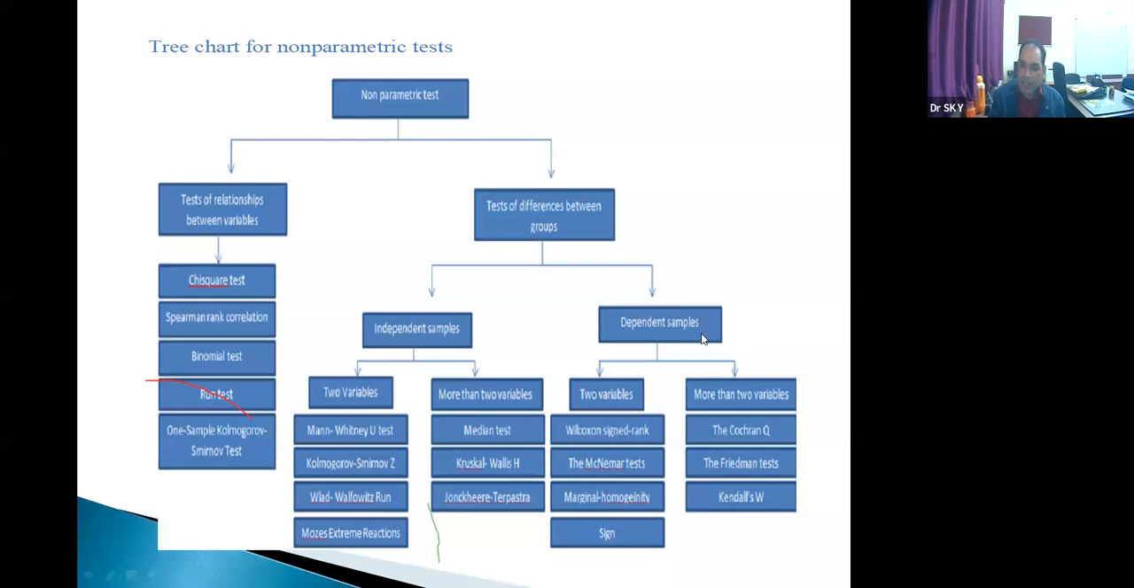Now we come to dependent samples. These were for the independent, two and more than two groups. Now we come to dependent samples, two or more than two groups. For the two group case, it is the Wilcoxon signed rank test, McNemar test, marginal homogeneity and sign test. Among these, the Wilcoxon signed rank test is more efficient, so we use it as the alternative of the paired T test.